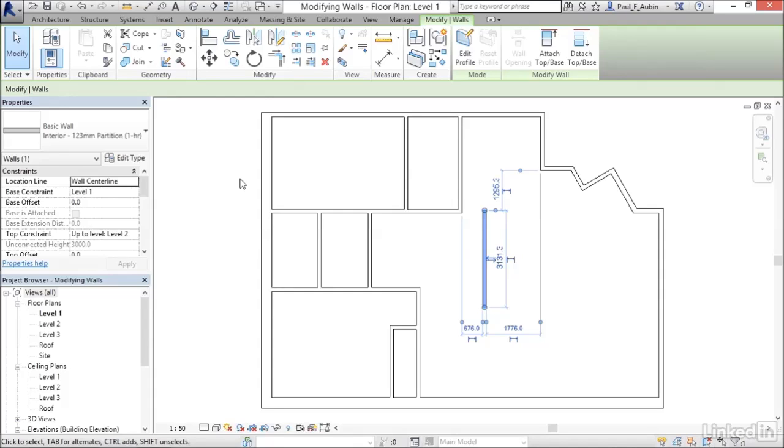So it's really important that you pay attention to the options bar when you're using these commands, because there's always little useful settings in there that, if you miss them, can make your job a little bit harder.